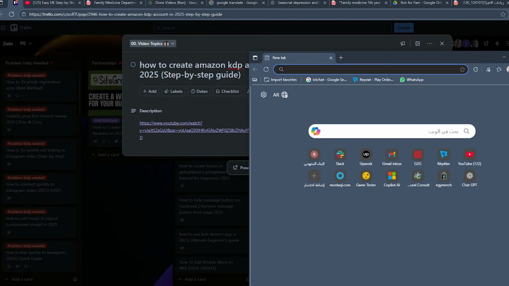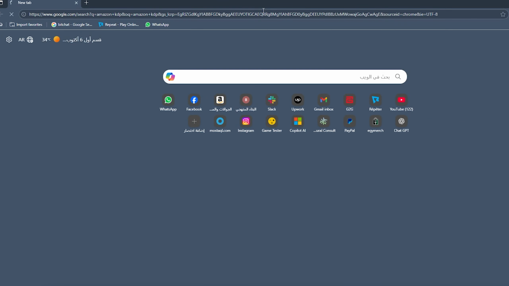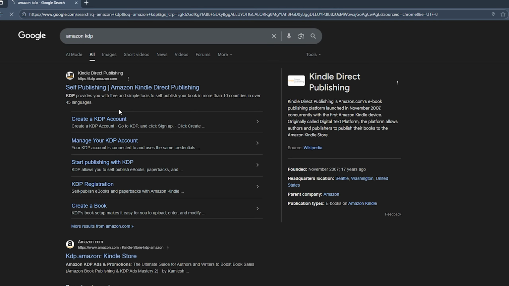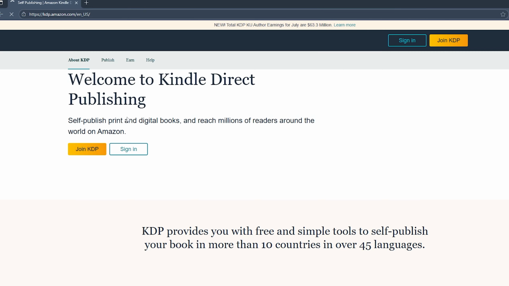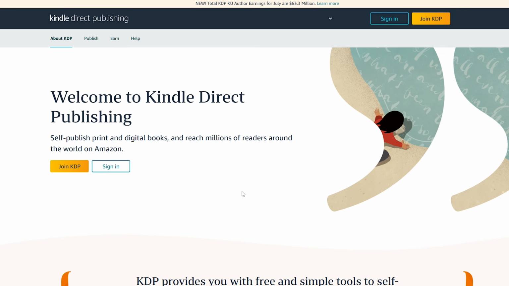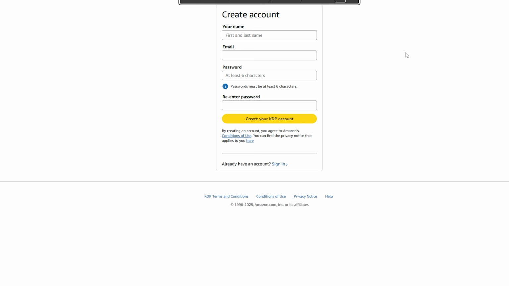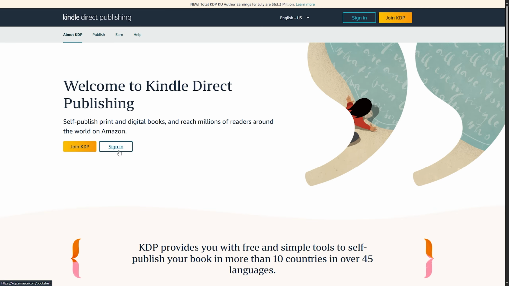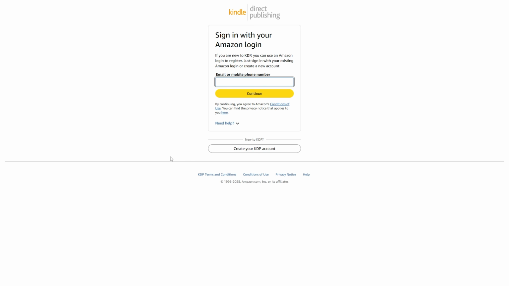Okay, now the first thing that you should do is simply go and search for Amazon KDP, just like so, then enter the first option that you'll actually get, then click on join KDP. And now what you should do is to simply enter your first name, last name, email, and password, or simply click on sign in if you already have an account.